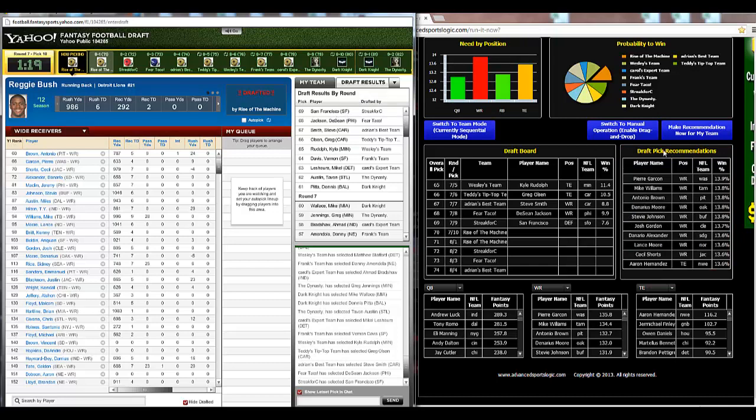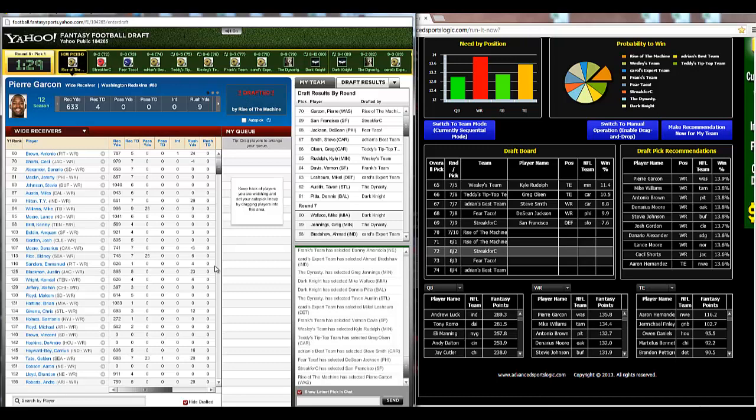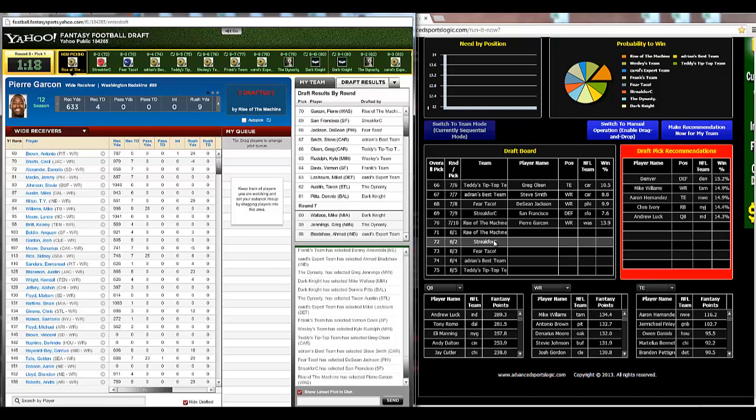And the machine is recommending basically one of these five wide receivers. They're almost the exact same chance to win. I'm fine with Pierre Garçon, the first recommended by the machine, so we'll take him. And now we're going to start to see defenses integrated into my recommendations. It might not recommend one for this round, but it very well might. And as you can see, it did.